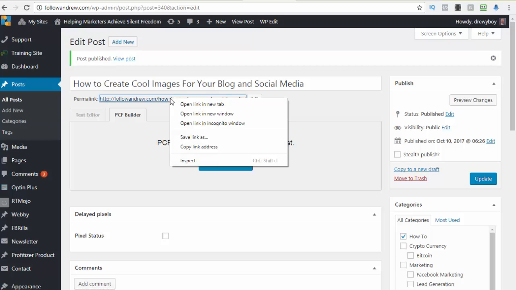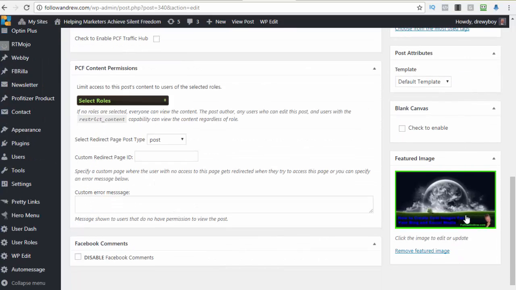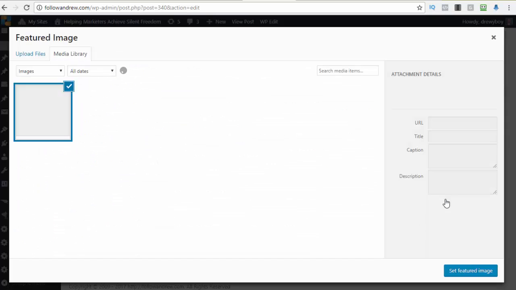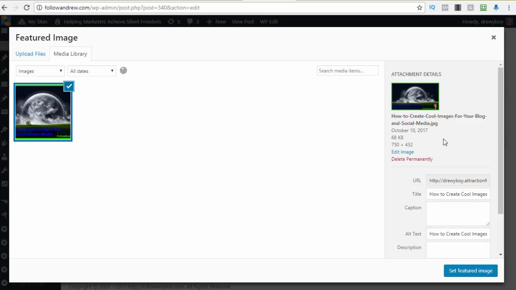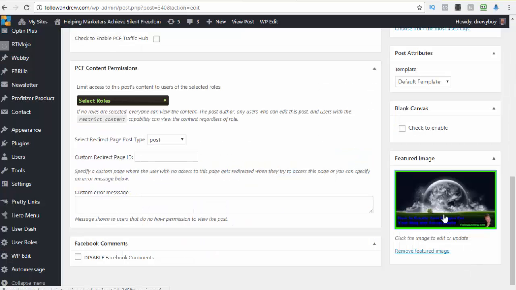So if you right click, copy link address, and then you come down here and click on the image, you can then edit the image and drop the URL in there. So you can say image link, and then you put Control V, which is your blog post URL, set featured image. Now that, if someone finds that image, is clickable, okay, and it'll bring you back to your blog post.